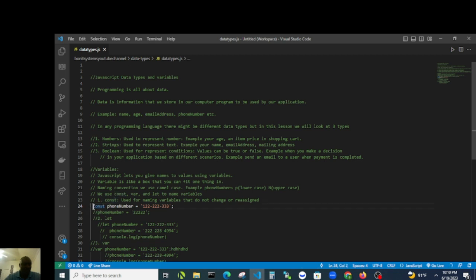So for example, you have const phoneNumber equals to that, and then here you try to reassign your variable phoneNumber, which is a constant, to a different phone number. In most programming languages, we have cases where we reassign variables to different values based on different conditions or functions we are trying to do. So if you try to reassign the constant phoneNumber to this number, which means your phone number will be changed from this to this, you're going to get an error.